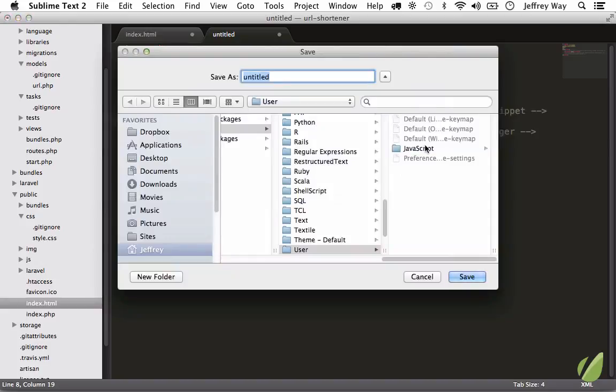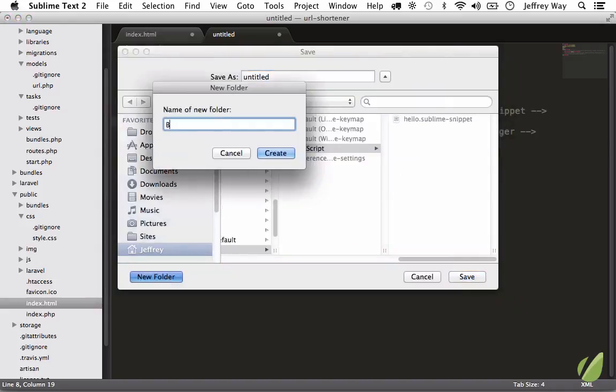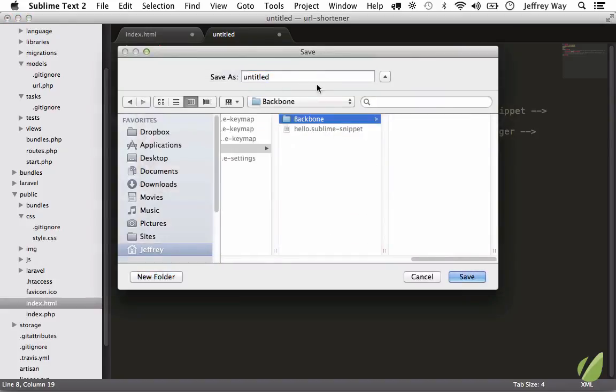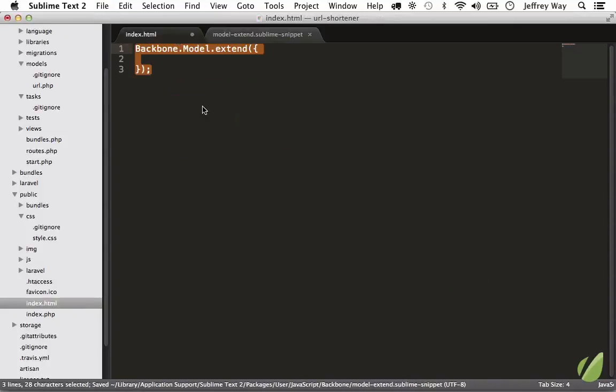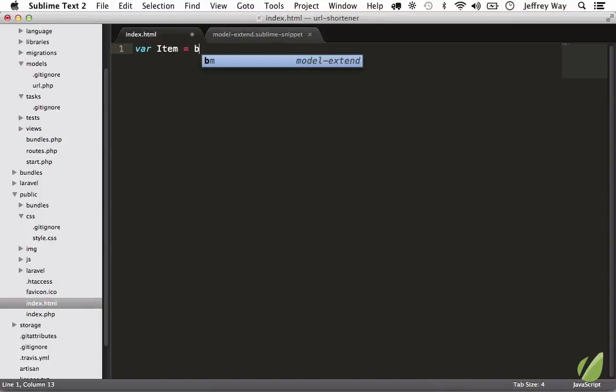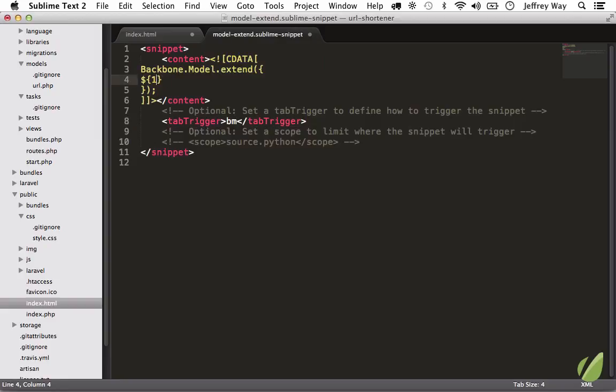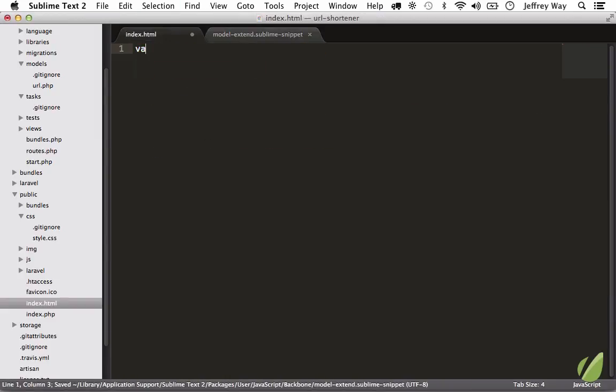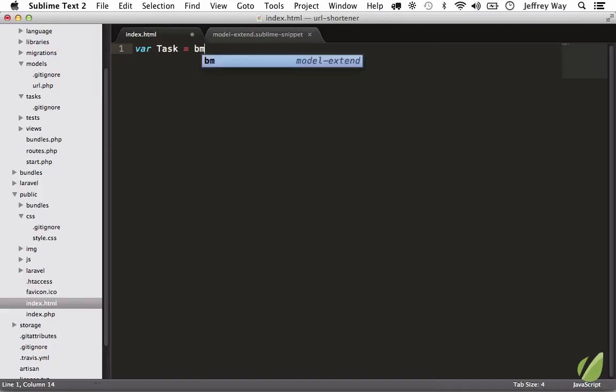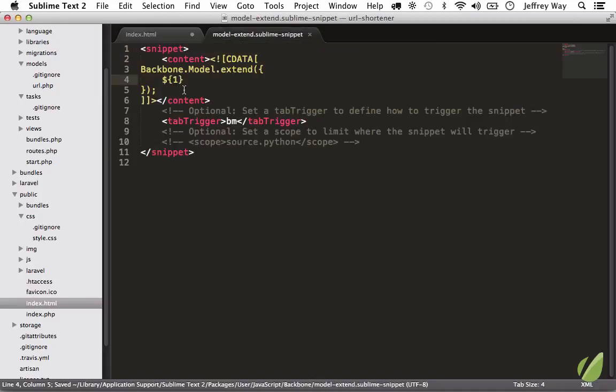I'll click save. Within the JavaScript directory, a new folder called Backbone for my Backbone snippets, and I'm going to call this model extend.sublime-snippet. All right, so let's try it now. We'll say var item equals Backbone model, and that immediately pops up. And it looks like the cursor is incorrect. Let's go back, and whoops, I need to update that. So one more time, var task equals a new Backbone model, and now I can begin. And let's go ahead and indent the cursor as well.